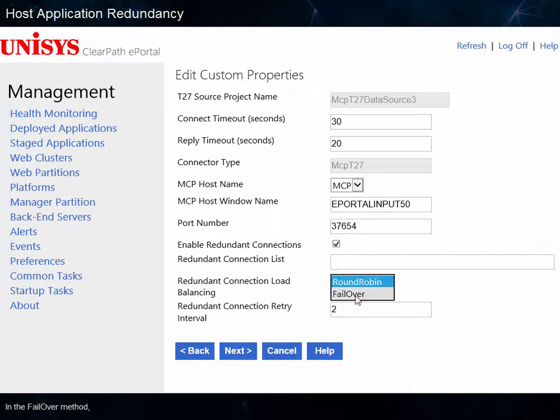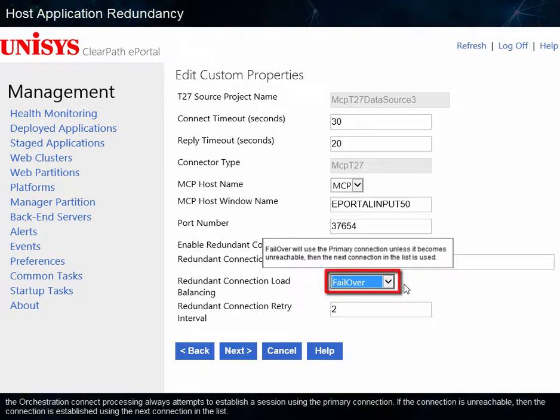In the failover method, the orchestration connect processing always attempts to establish a session using the primary connection. If the connection is unreachable, then the connection is established using the next connection in the list. If all connections fail, the error is returned. If the primary connection becomes unreachable, the next reachable connection is promoted to primary connection.